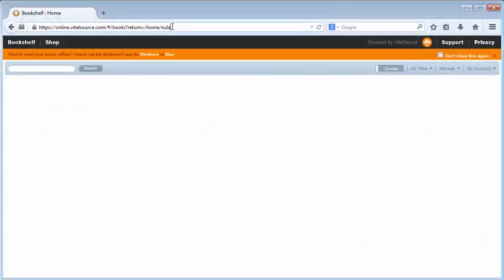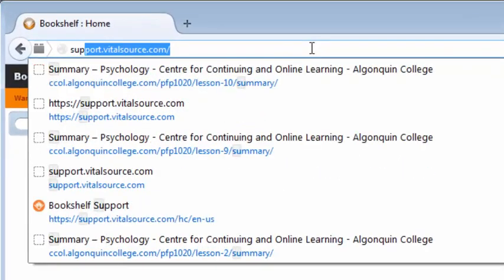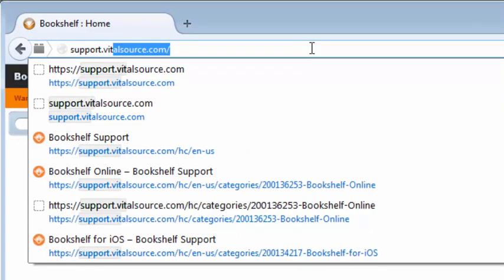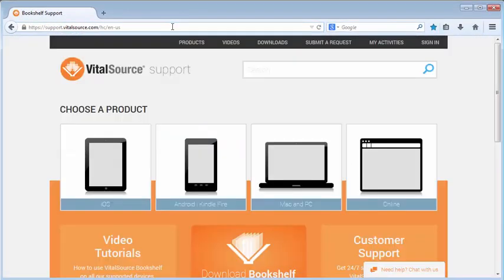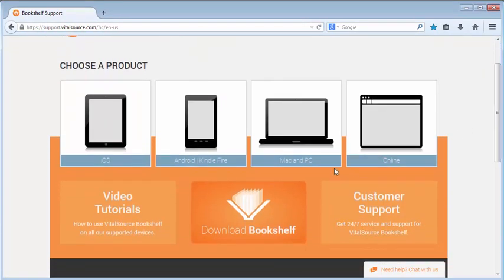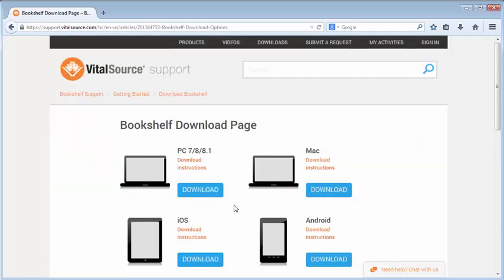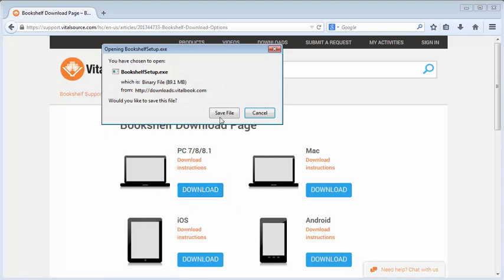To download and install Bookshelf on a PC, open your web browser and browse to support.vitalsource.com. This is the VitalSource support website. Click Download Bookshelf. You should now be on the Bookshelf download page. Click Download under PC to begin the download.